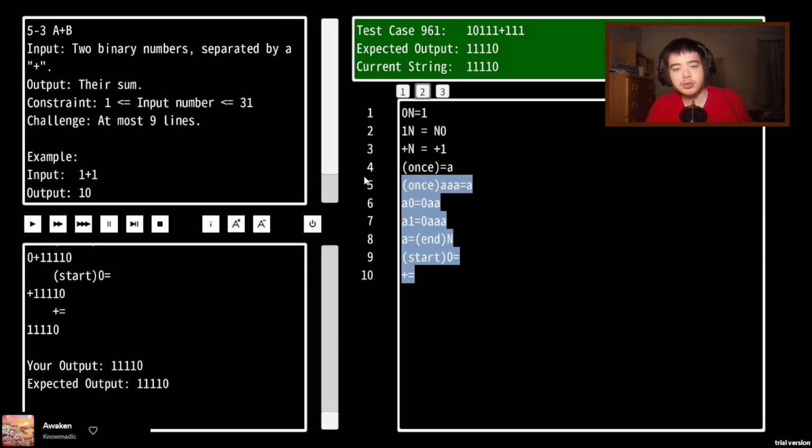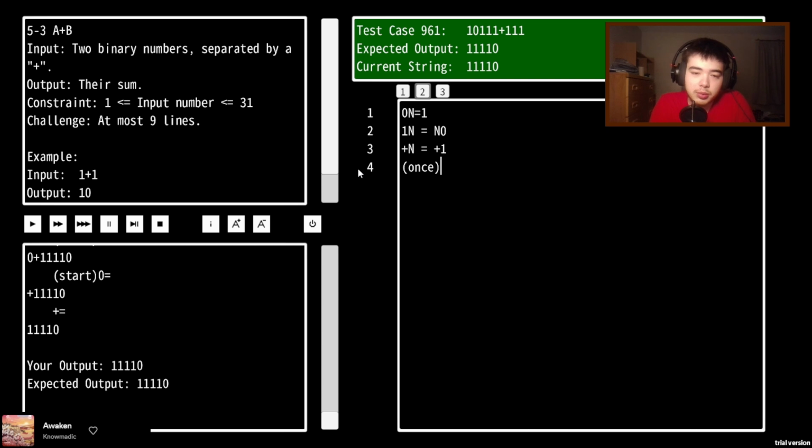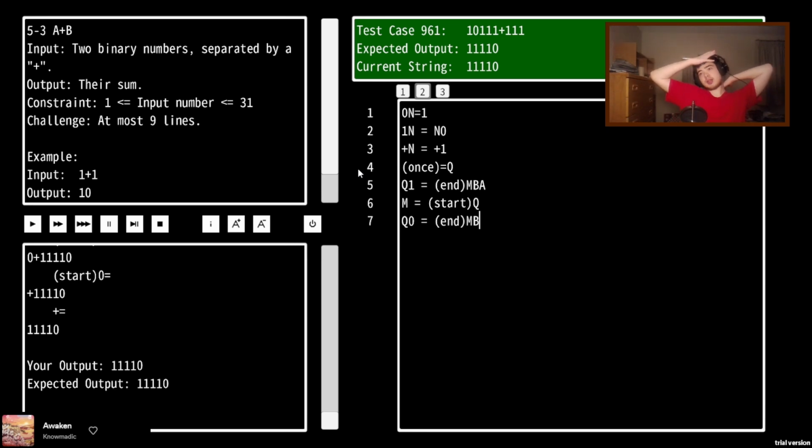Okay, let me try a different tactic. I don't know if this will work. We will start with a Q again. Q1 becomes end B, maybe M, BA? I don't know. M equals start Q. Q0. Hang on, let me type it out first. Maybe this, MB. So the idea is the B is going to duplicate and the A is going to, or I should write N.